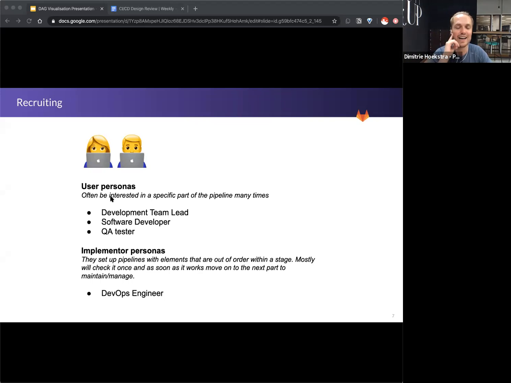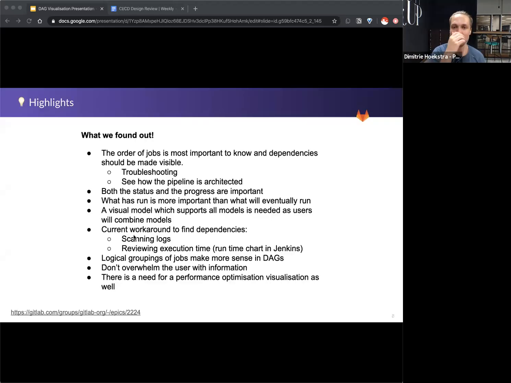If not, the user personas and implementer personas, there's a different tactic for both of them. While the user personas are more interested in troubleshooting, the implementer persona, which in this case is the DevOps engineer, is very interested in how the pipeline was architected, to see if they did it right or need to make any changes. So some highlights of what we found out: the order of jobs is important to know, both for troubleshooting and for the pipeline architecture. Status and progress are important. This is not something just from this research, but a theme that's coming up from multiple studies. So it's interesting to make changes here for multiple reasons.